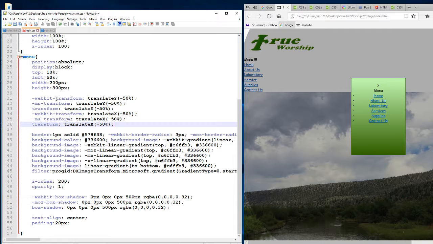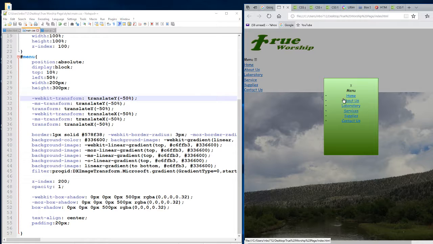You can look up transform on W3Schools and there's all kinds of different things you can do. You can rotate this thing, you can do all kinds of neat things. You can blur it, it's amazing what you can do. There's different functions that go with this transform. That's why we used it. When we refresh, it puts it in the center of the screen like we want it.